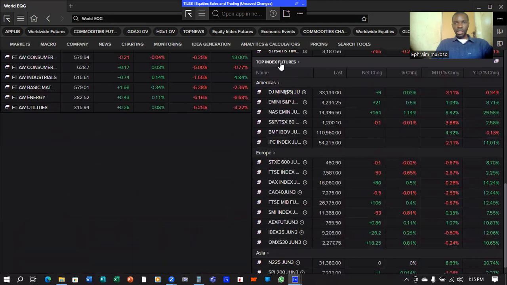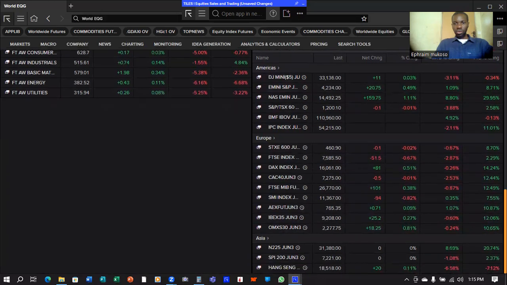So when you scroll down again, it says top index futures here. So these are now the futures, equity futures markets. As of today, the E-mini Dow Jones is up right now, about up 11 points. You have got the E-mini S&P 500, you have got the Nasdaq. Even the European stocks, you find most of the major European stocks over here, and on the bottom, you also find the major Asian stocks.